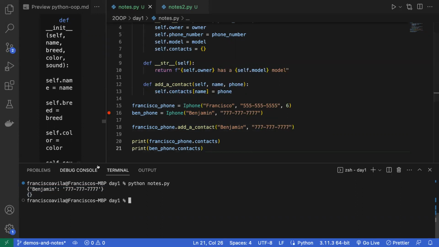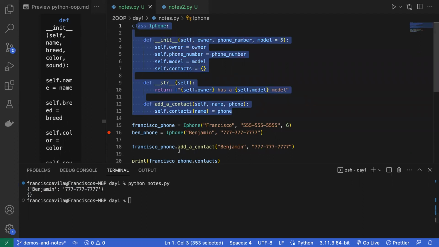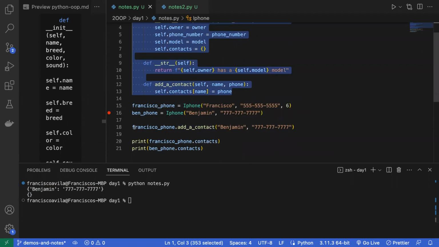Okay. So now Francisco's phone is adding a contact into its contact list. And this is the instance that belongs to Francisco's phone. But Ben's phone never adds a contact, so his dictionary stays empty. And that makes sense. Okay, perfect. Thank you. How does the add a contact function know that neither of the arguments being passed when called is not referring to self?